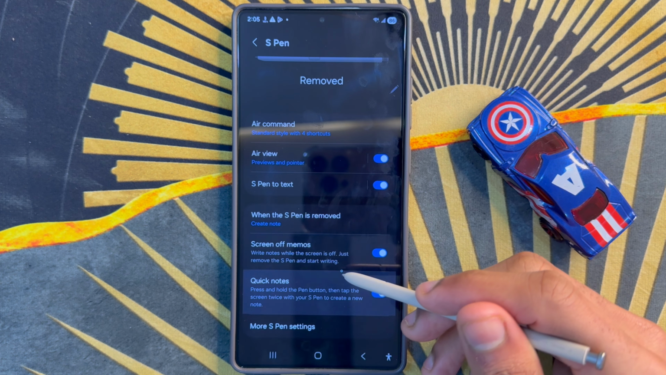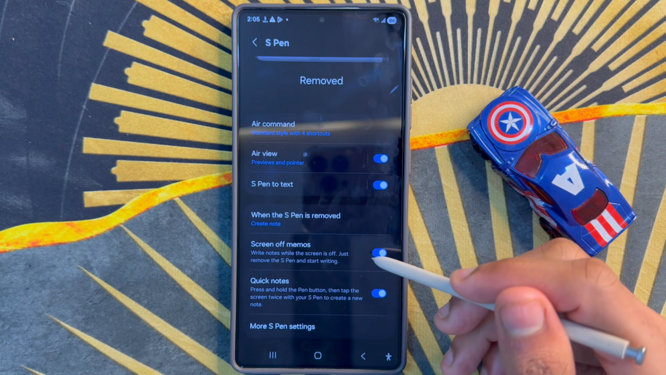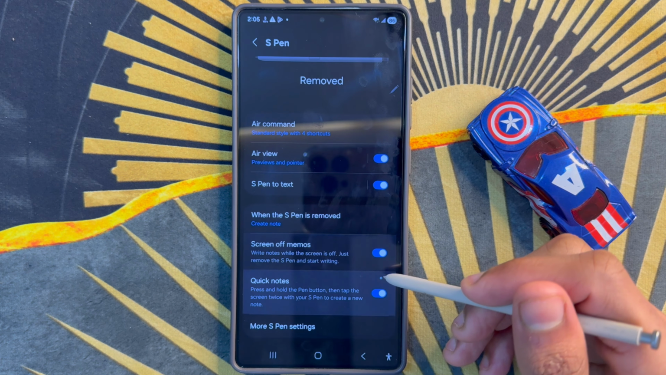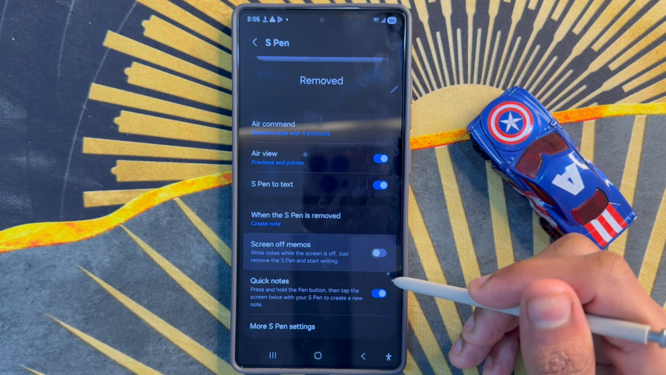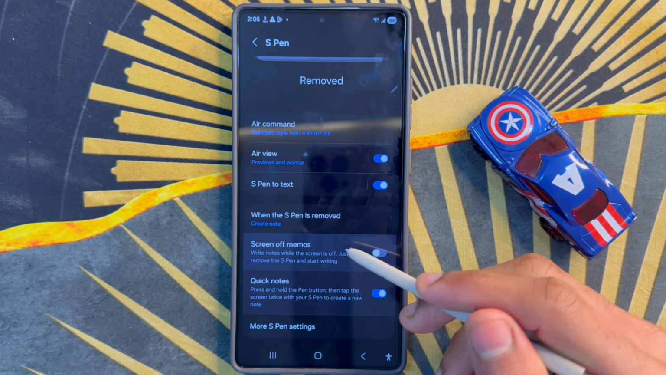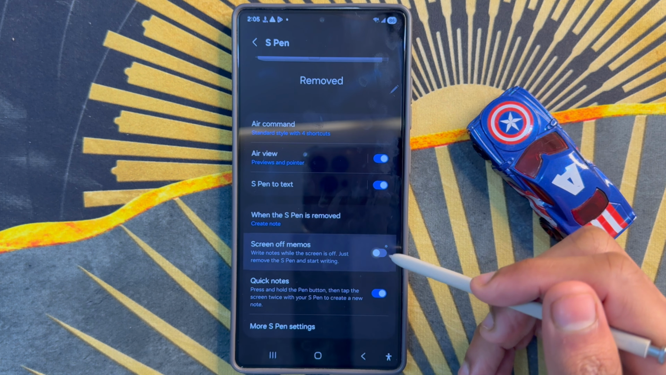and you will see Screen off memo is here. If you want to turn off Screen off memo, turn off this button. After turning off this button, you will see Screen off memo is turned off.